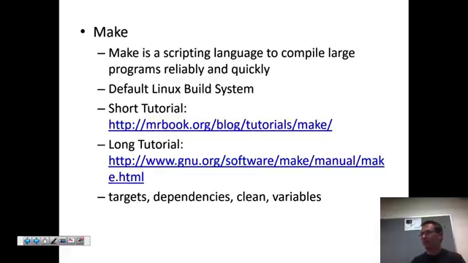Since Unix and Linux has no one IDE to rule them all, we have Make instead. And there's lots of different build systems out there, but Make is the one you probably see the most.